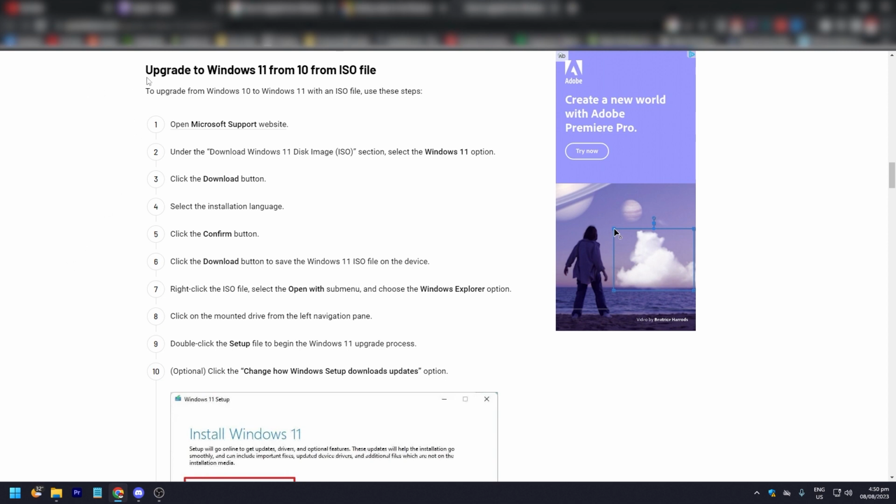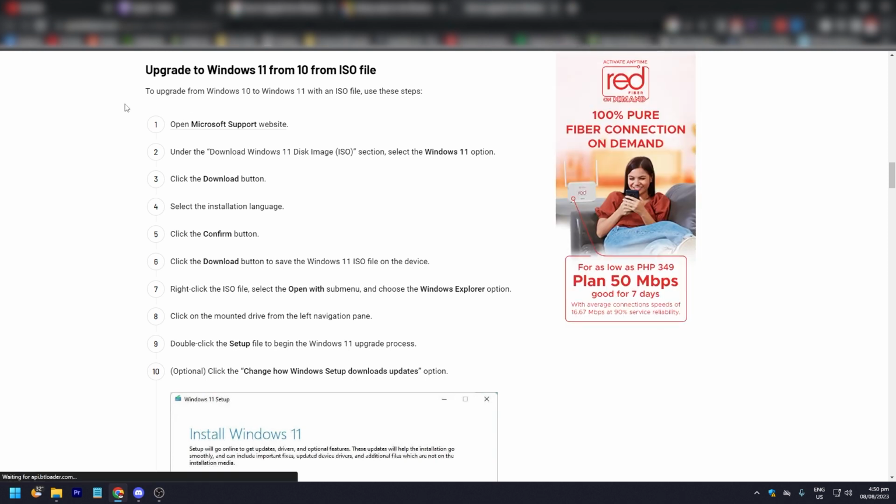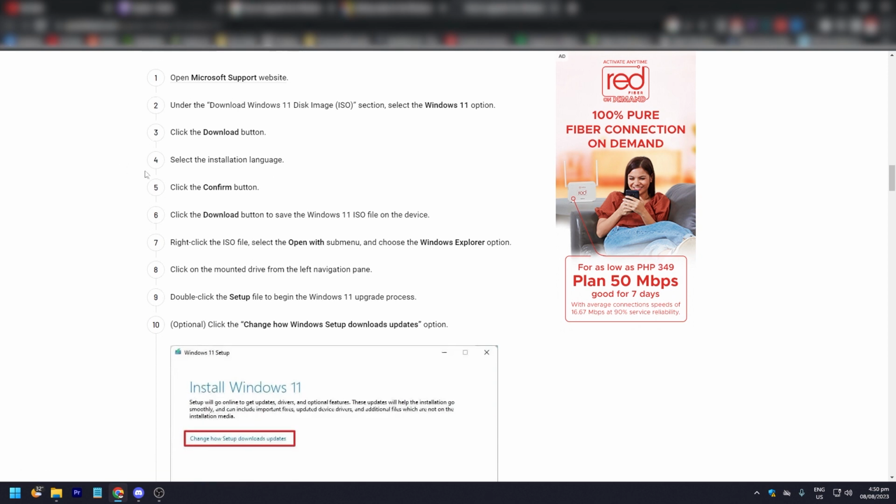But if you're upgrading to Windows 11 from Windows 10 using the ISO file, these are different step-by-step instructions. So if you do this using the ISO file, these are the steps. Step one is open the Microsoft support website. And then under the Download Windows 11 Disk Image or ISO section, select the Windows 11 option, and then click on the download button.